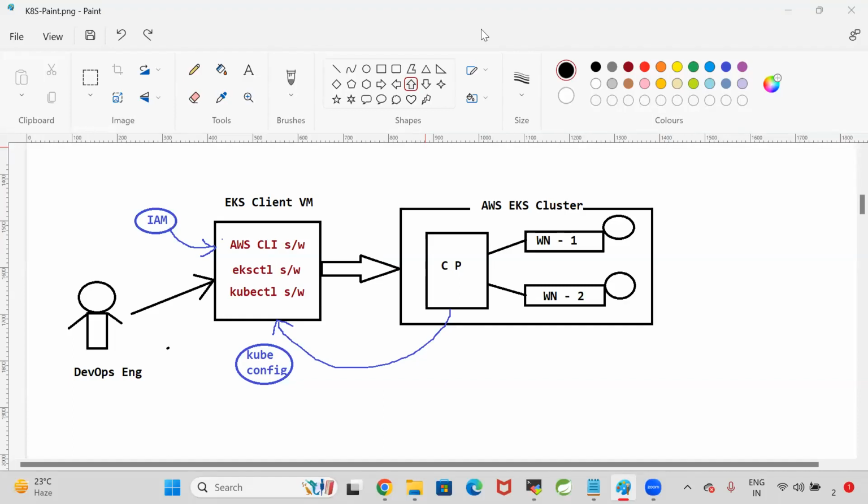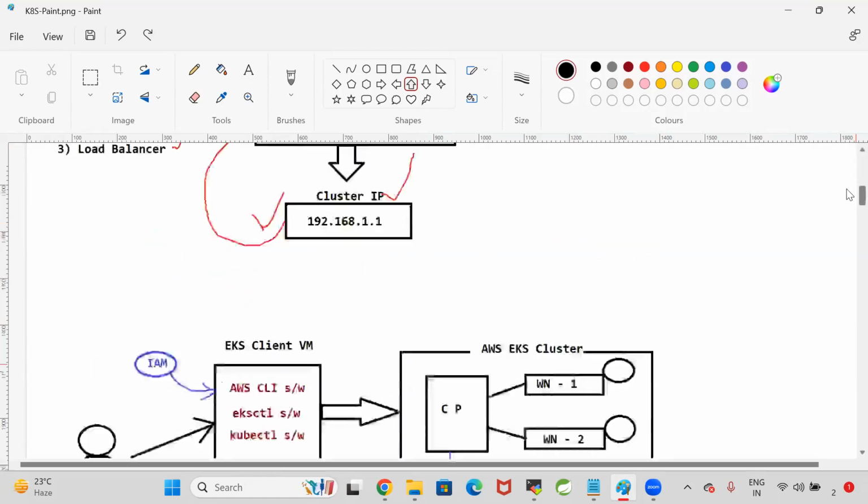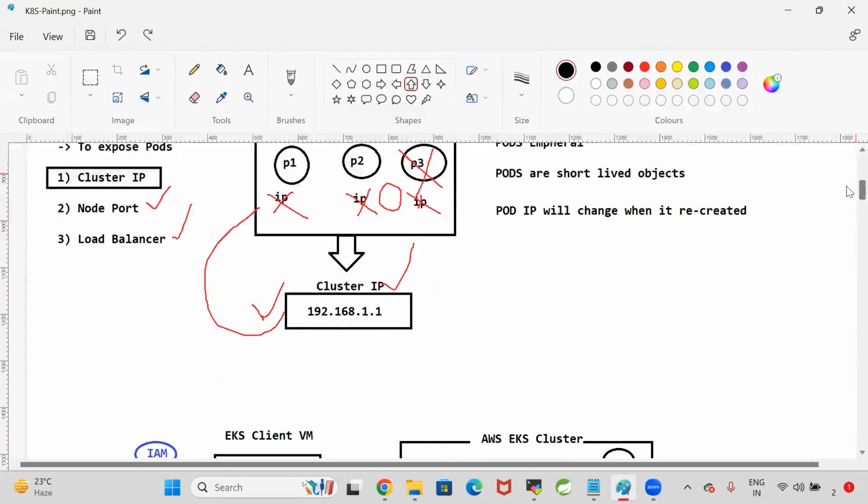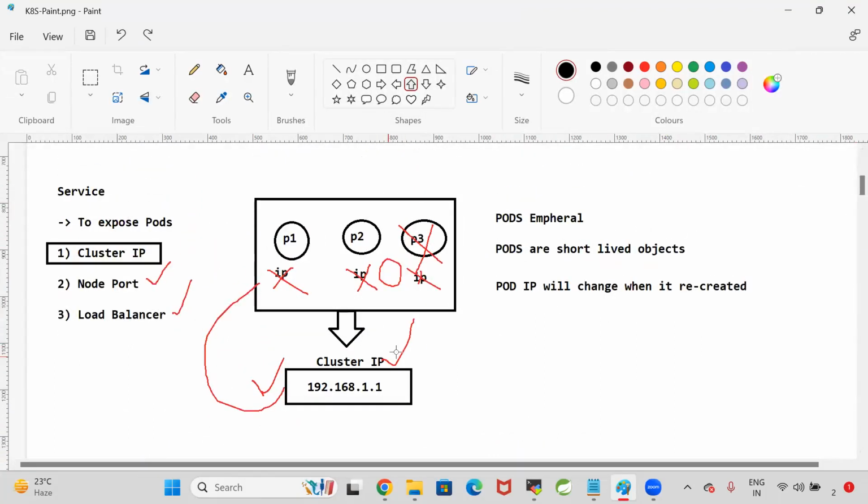First one is cluster IP, second one is node port, and the third one is load balancer. So what is a cluster IP? When you go for a cluster IP, for all the pods, one IP address will be generated. That IP will be accessed only within the cluster. We can't access our pods outside the cluster. If I want to access the pods outside the cluster, then I need to go for node port.